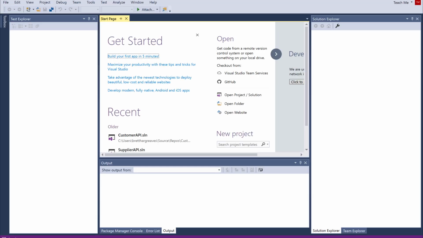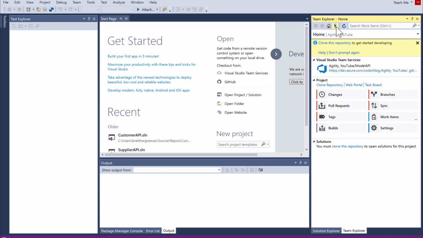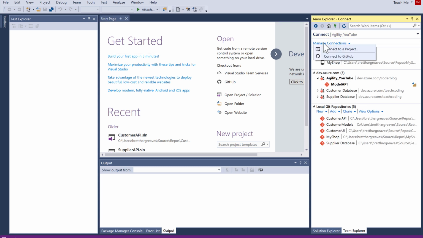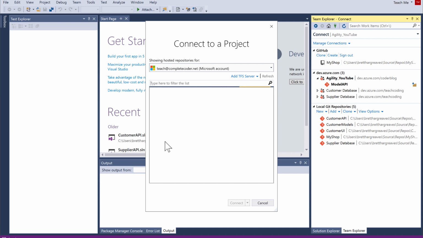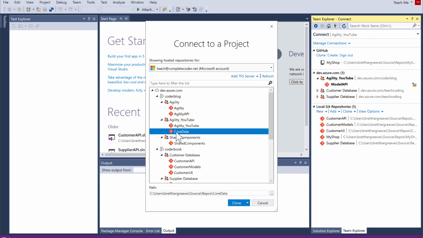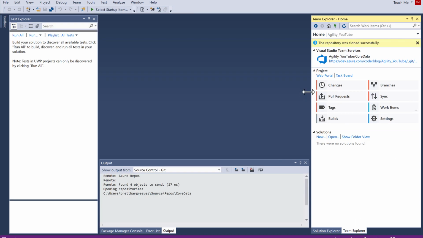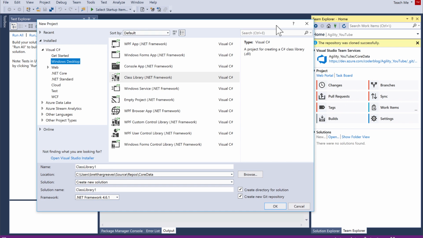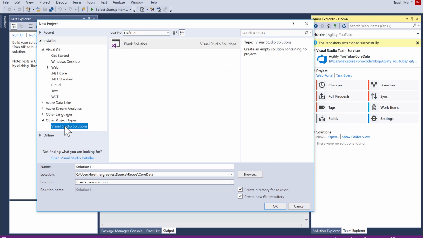Once that's done, I'm going to switch over to Visual Studio, go to Team Explorer, and I'm going to connect to a new project, and I want my Agility YouTube and the core data repository, so go ahead and click Clone. Now I've got that, the first thing I want to do is create an empty blank solution. So we'll go to Solutions and New. We want other project types, Visual Studio Solutions and blank solution. Again, for the solution name, I'm just going to call it core data.